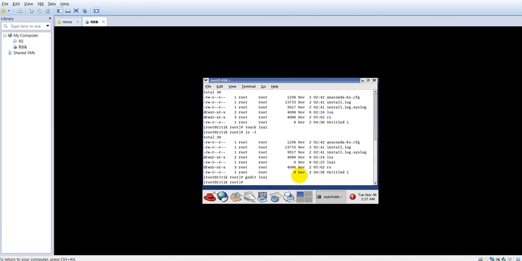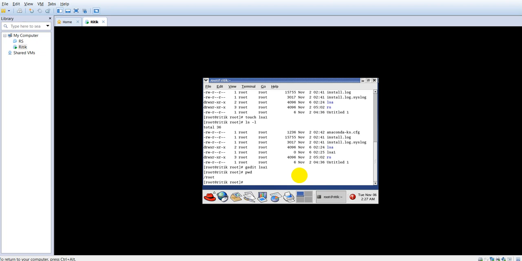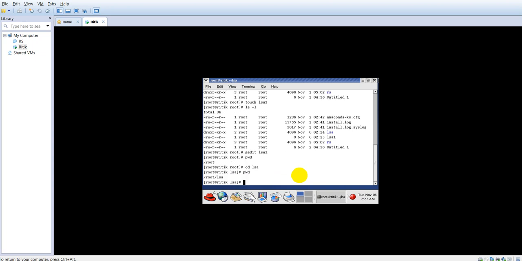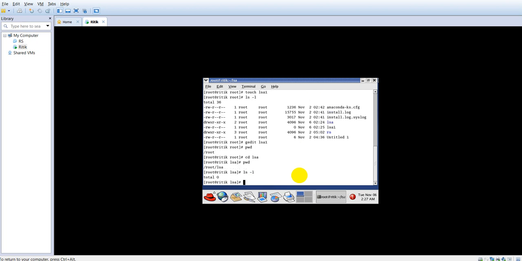We are in the root directory, like we checked with the command pwd. Now you can change the directory. We have created one directory, lsa. Now cd lsa, and now we are inside lsa. You can check the current directory with pwd. It is root lsa. If you use the command ls -l in this directory, it will show the files differently. Total is 0 files.